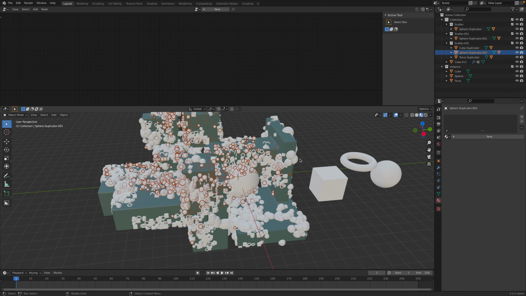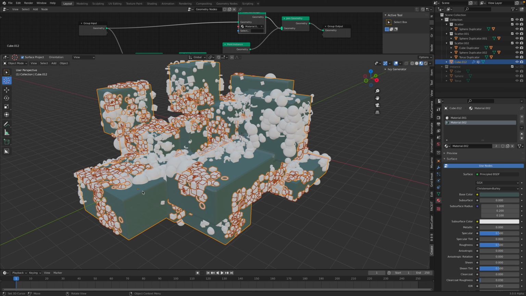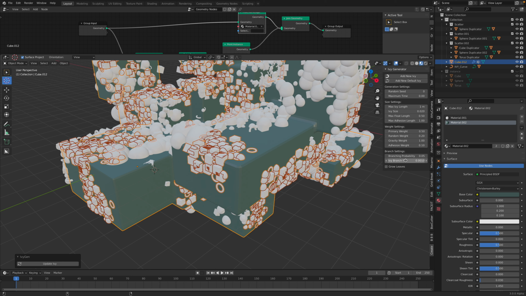So select our objects. Use the 3D cursor surface project, okay. And then just place it anywhere you like. And then add new IV. Remember our IV? It's hiding here. Turn off leaves. Increase the branching. Increase the IV length. And update the IV.